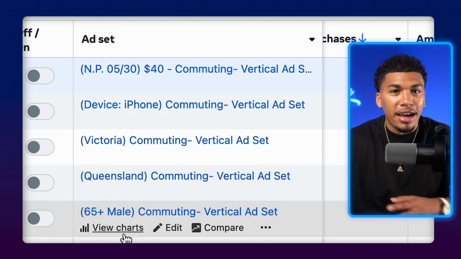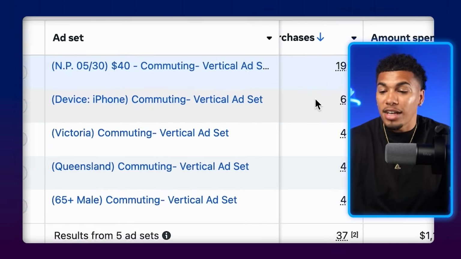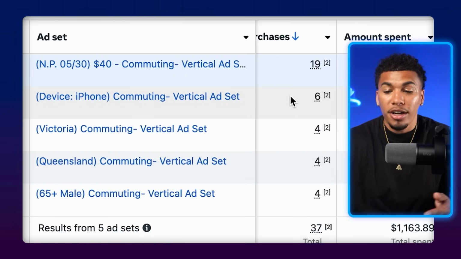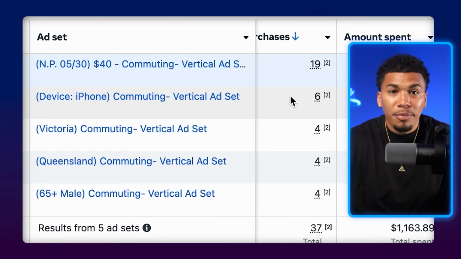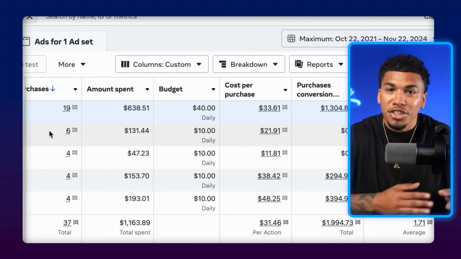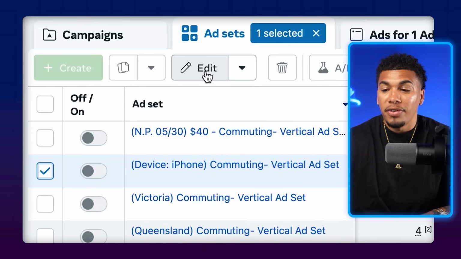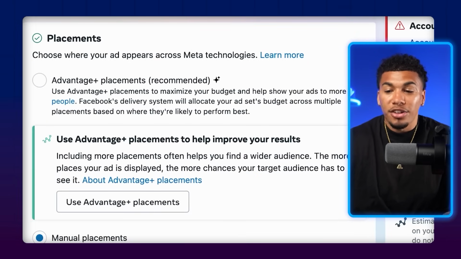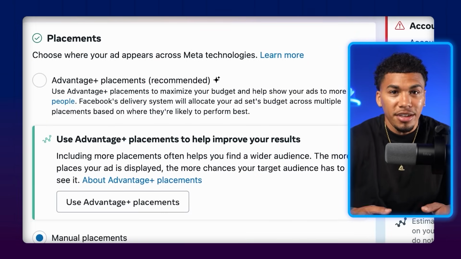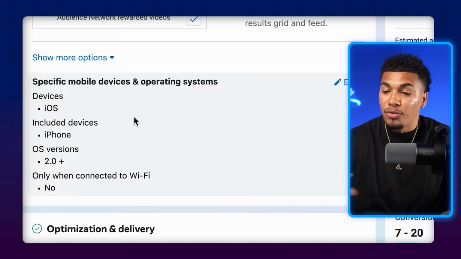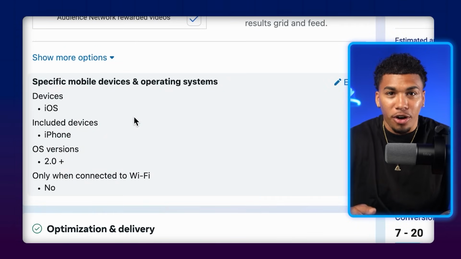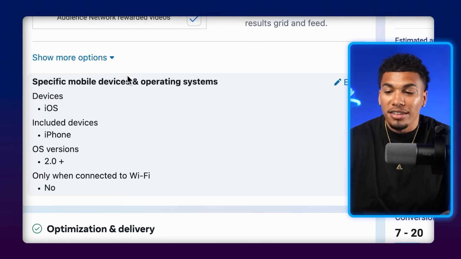And from this ad set, after I broke it down, I noticed that the device iPhone was working well, the cities Victoria and Queensland were doing great, and 65 plus male were actually performing the best. So I duplicated off of that, and then I just specifically gave that breakdown the only thing that I was targeting. As you see, if I click on the device iPhone and I scroll down to placements, you're not seeing advantage placements like you typically would see. What you're seeing is manual placements, and for this asset, the only device I wanted to target is iOS iPhones, which I set up right here.